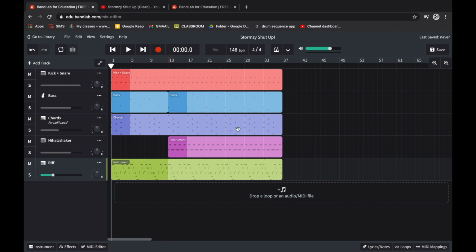So that is this project complete. So you can now hit the green submit button in the top right, or if you want to, you can add an extra track and record your own vocals using this red button.